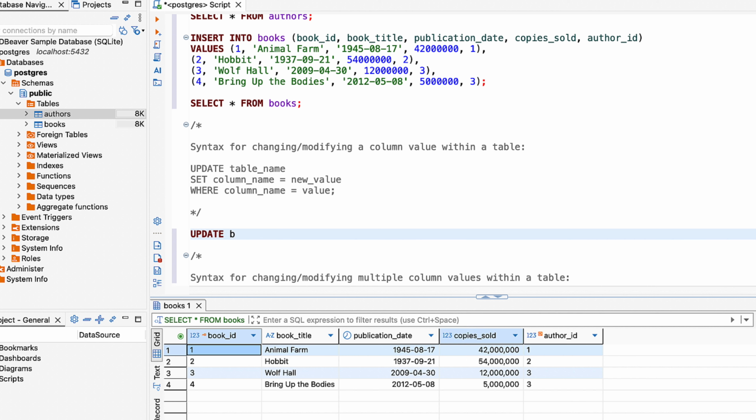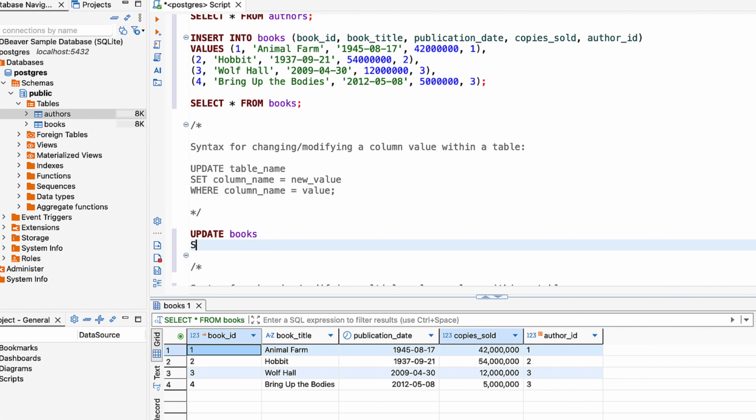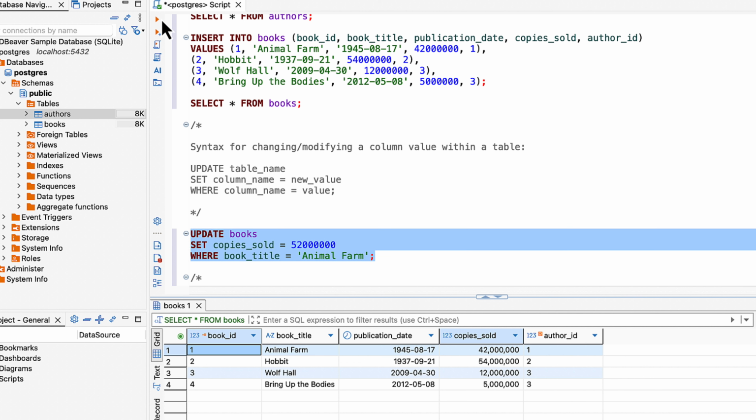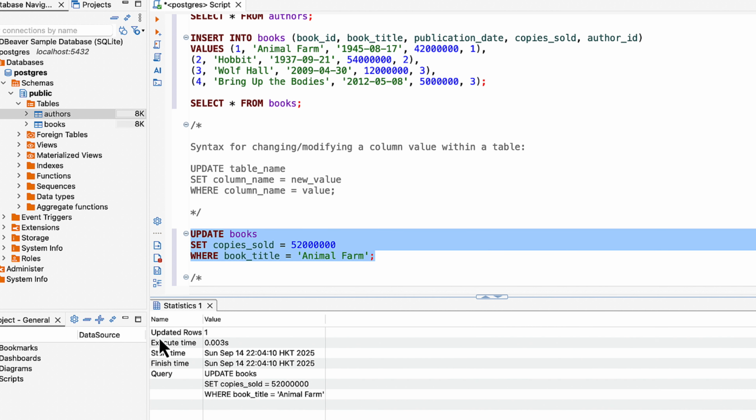So to do that, I need to update the books table. I need to set the copies sold column equal to 52 million. And I need to put my where clause, so I need to say where book title is equal to Animal Farm. And I need to end that with a semicolon. And if I run this query, you can see it updated rows equal to 1 row.